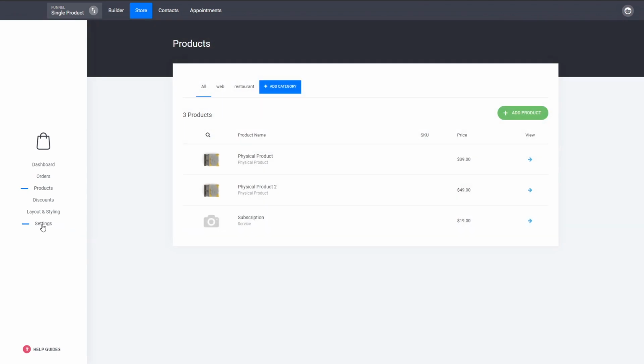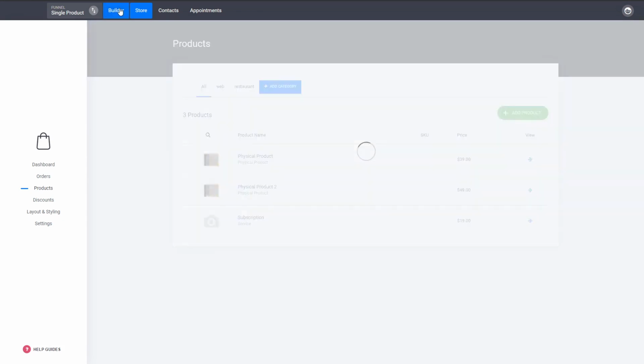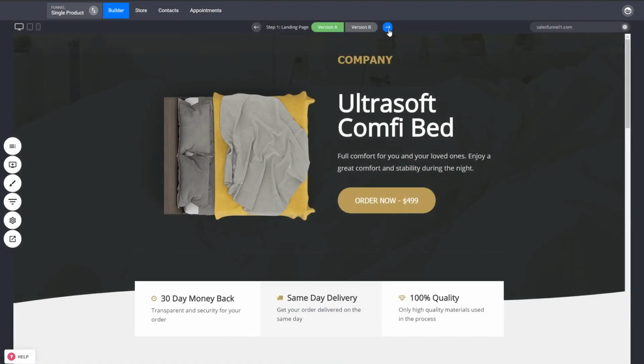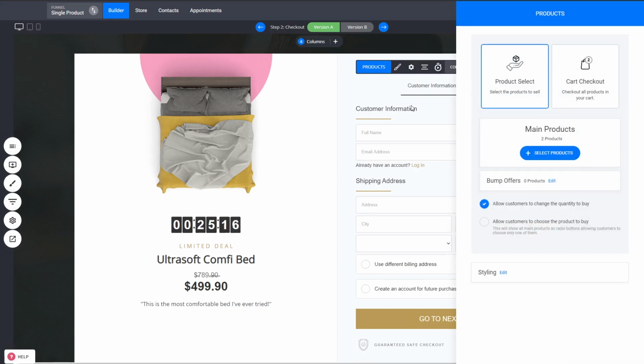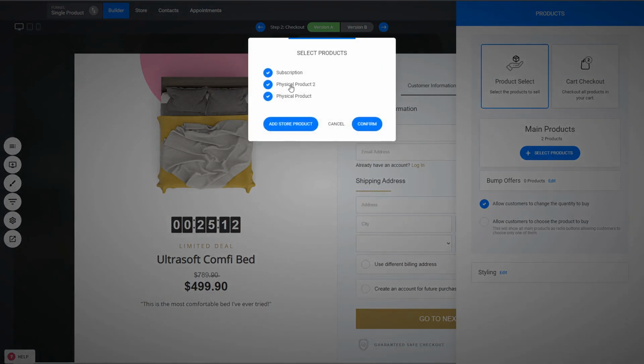So we already connected Stripe just to show you the whole process of having a subscription and selling the actual product. So let's go into our checkout. Now in the checkout, we can select the subscription product which is created, and we can now start selling it in this checkout. So click on select products, and let's select the subscription as an option.